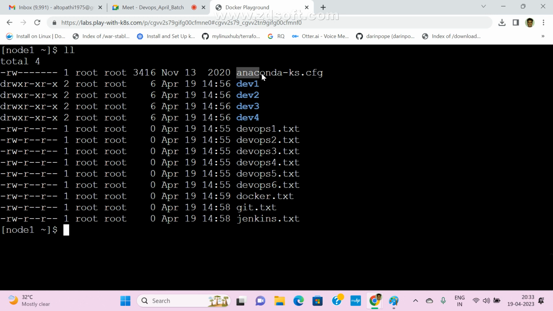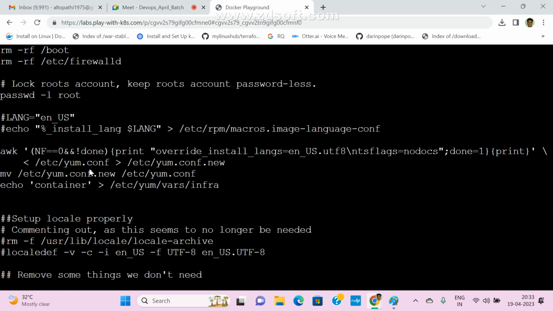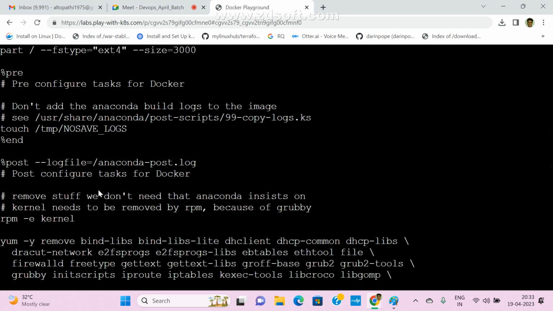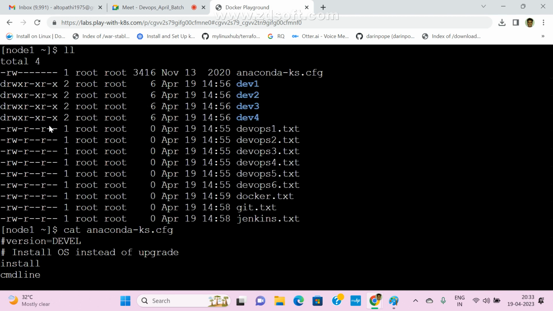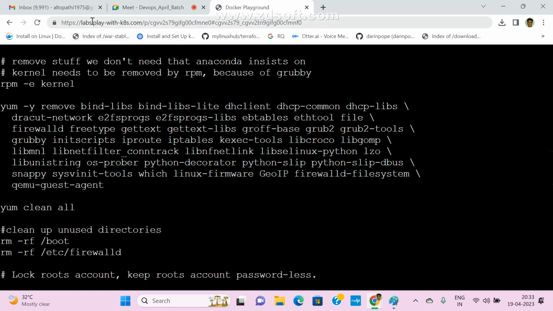But this is the default file, guys. I didn't create it. This is also one file, a configuration file. If you want to see it, we can see cat space anaconda. Now there is some information related to Kubernetes. Leave this content and all. This is the default file generated by this setup. Okay, you don't worry.